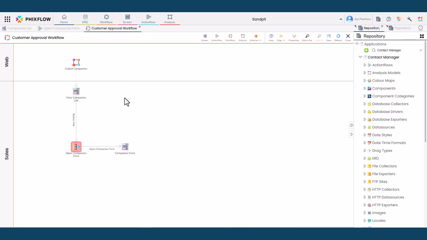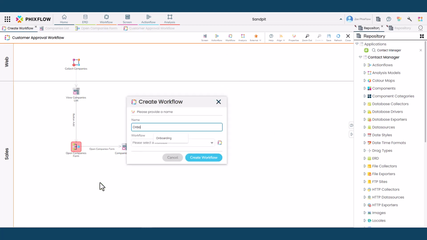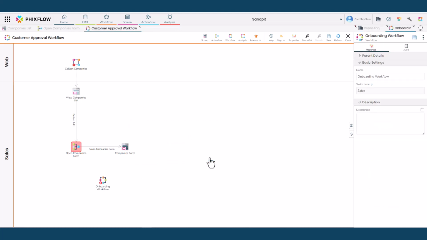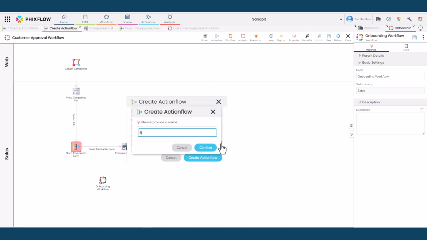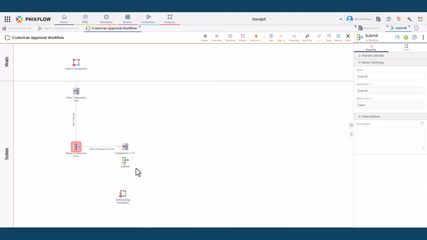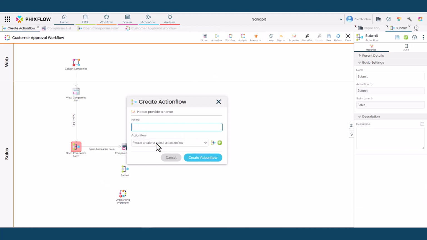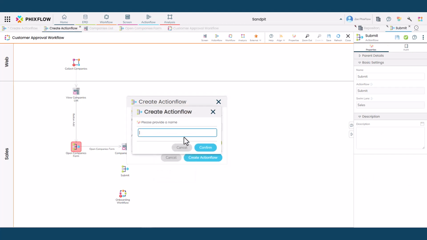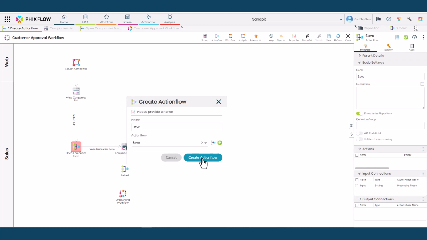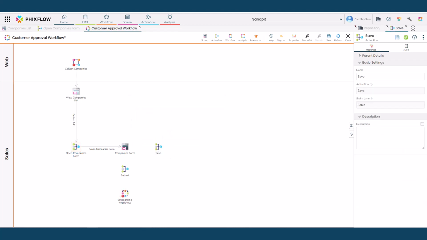Now we can add an embedded workflow. This represents another workflow that is started from this one. It allows us to break down our business processes into discrete workflows. Here I'll provide a name and save my changes. Now I just need a method of initiating this workflow, so I'm just going to add in an extra action flow here. And for completeness, I'll also add in a save action flow. For anyone that's designing this application for me, they'll then know that I want a save option as well. And I'll connect these up to the screen and the workflow.